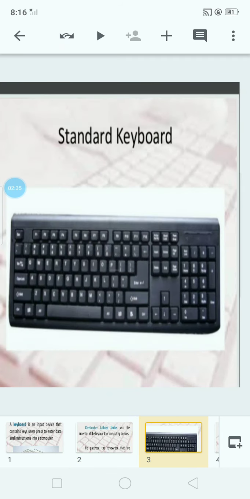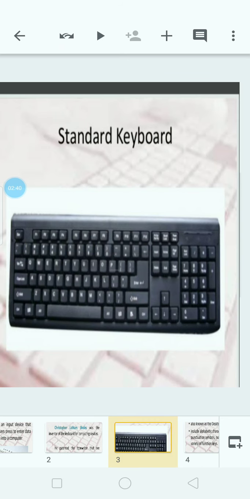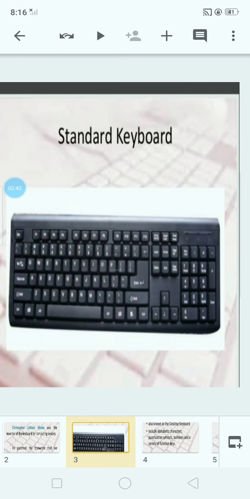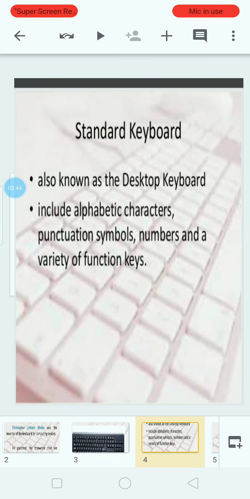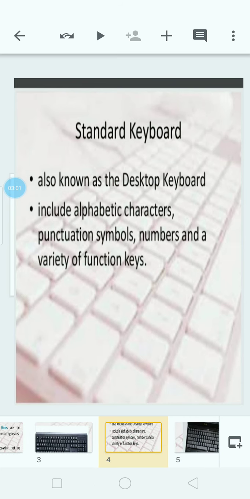Now just look at this image. It's a standard keyboard. So what do you mean by a standard keyboard? A standard keyboard is also known as the desktop keyboard. It includes alphabetic characters, numbers, and a variety of function keys.